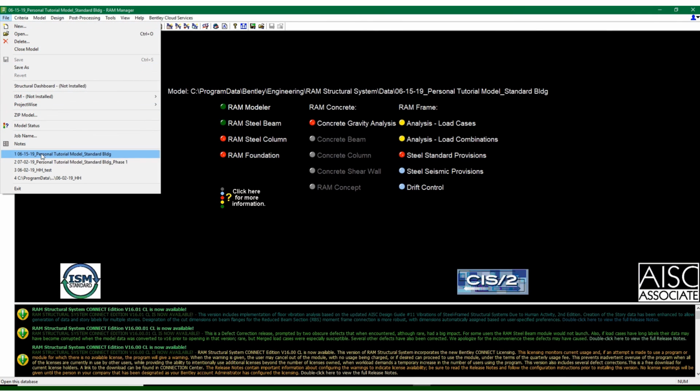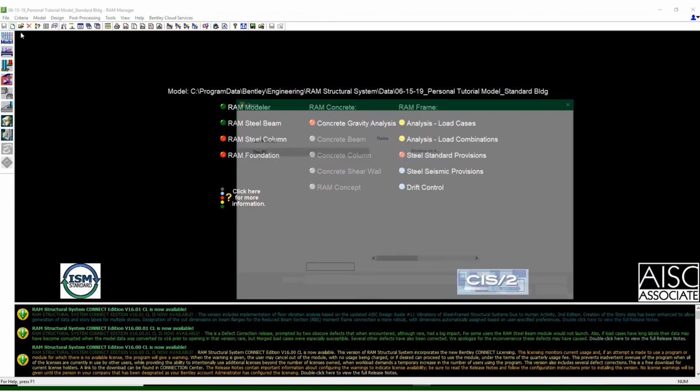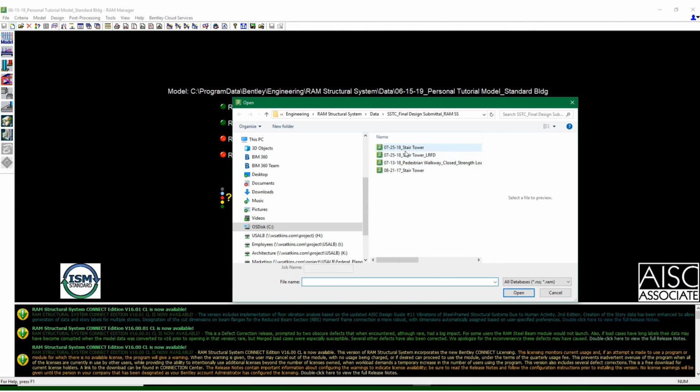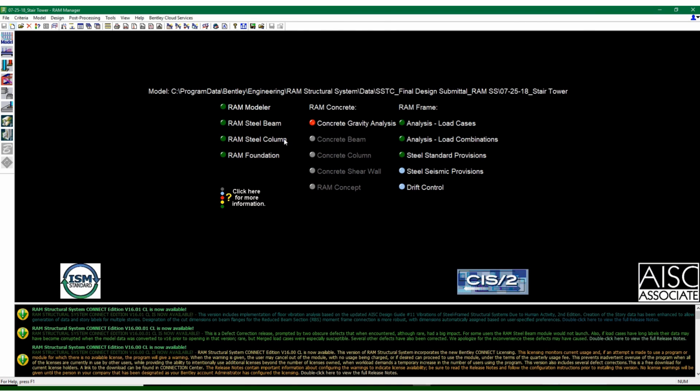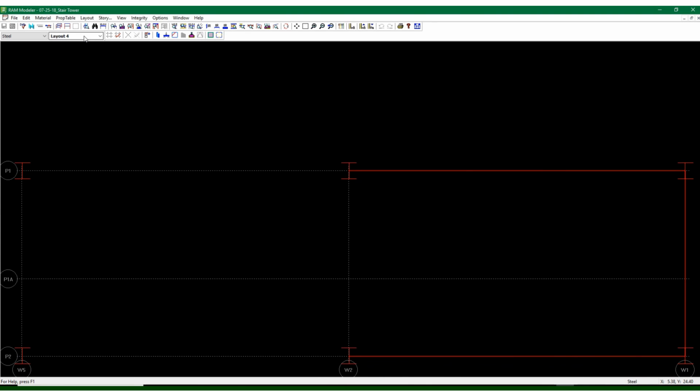Go into, let's see here, stair tower. That'll work. Get into the stair tower model at the roof. Hopefully I did the right thing here. I had to have done the right thing. And take a look at the roof here.